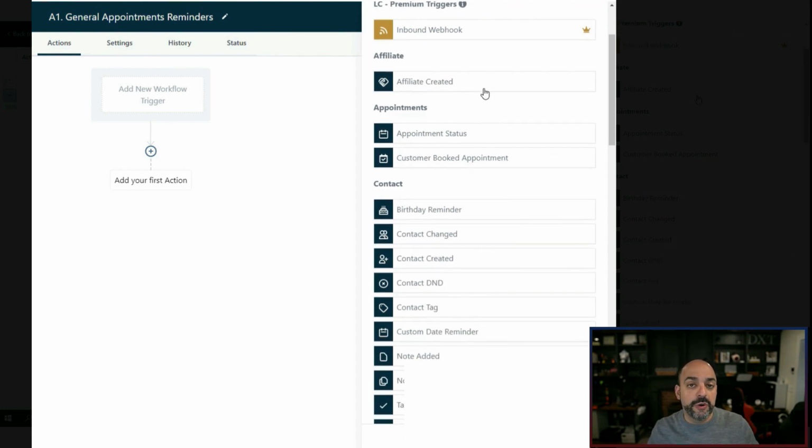Affiliate created is part of the new affiliate system. This is actually brand new. And what it does is whenever there's an affiliate created, you can send a welcome letter and do all these different kinds of things going forward. So it automatically becomes the starting step. You create an affiliate, they start the process, this triggers, you can send them an email and so forth.